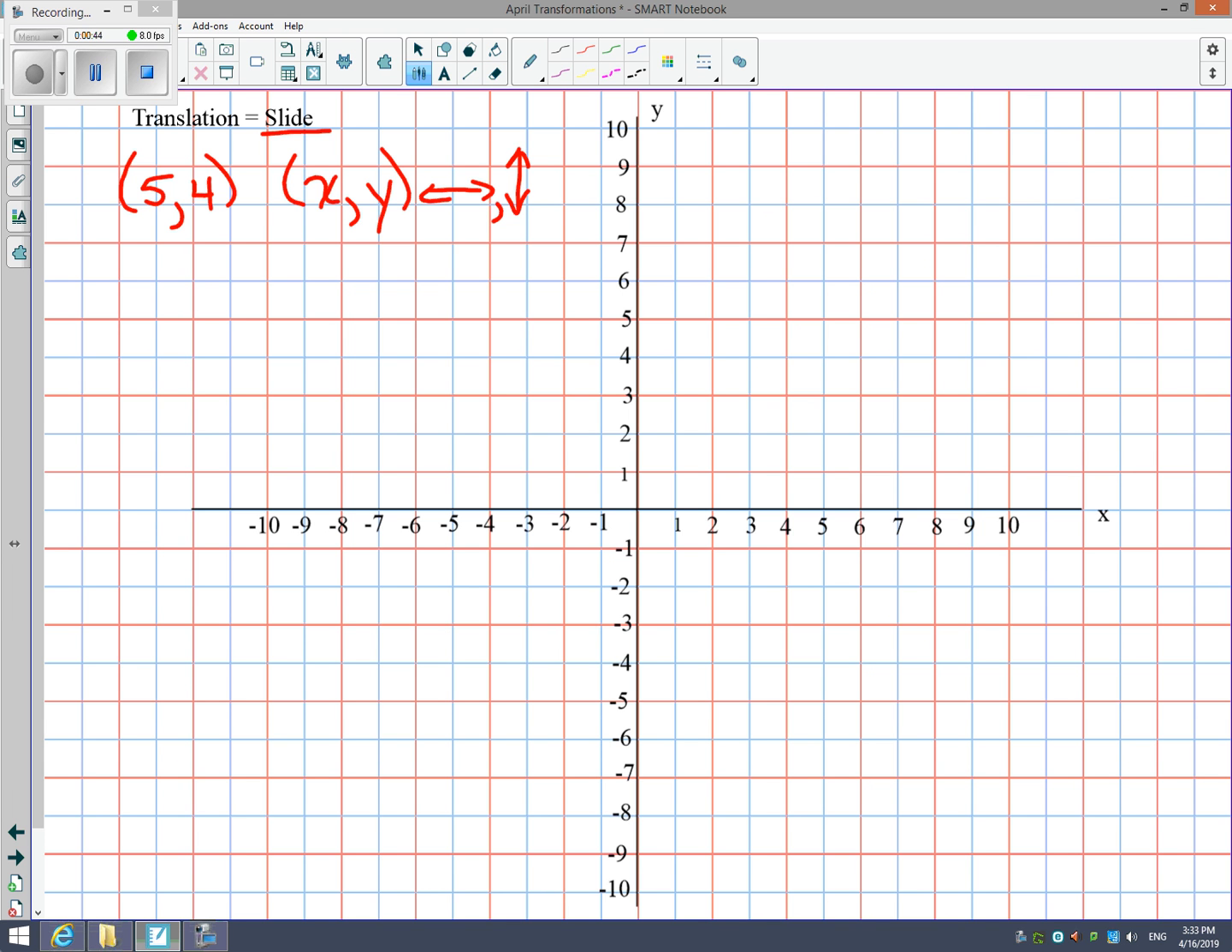So the point 5, 4, we start at our origin, go over 5 to here, but then go up 4. This is that point. And of course, we want to label it. We'll call it A. So this is A over here. Now that's not the new part. We have labeled it before, but now we're going to do some translations.